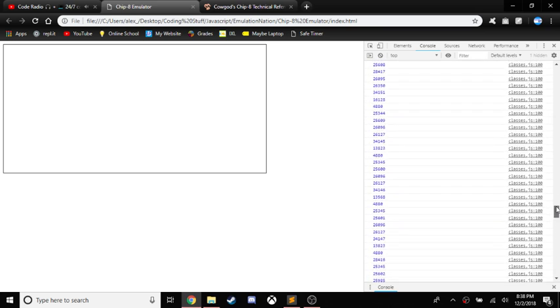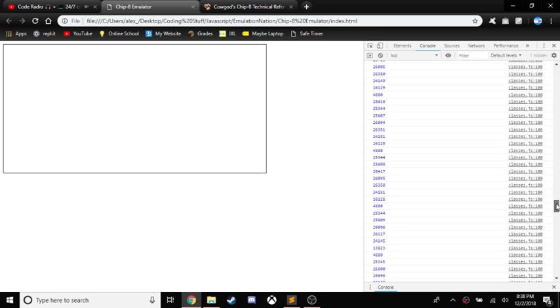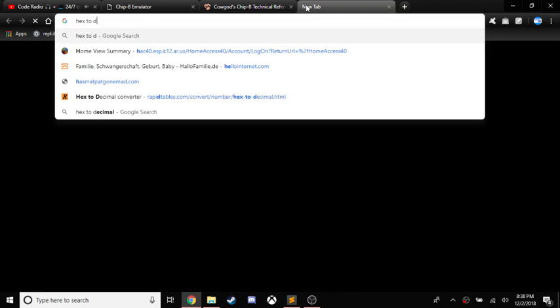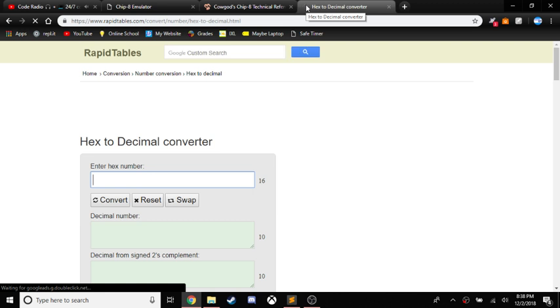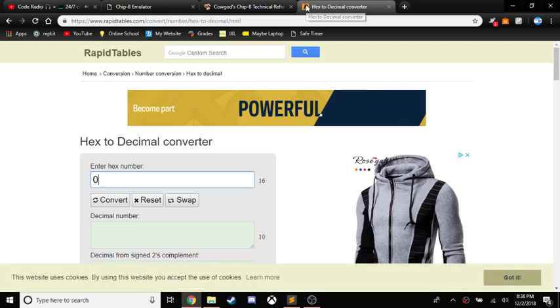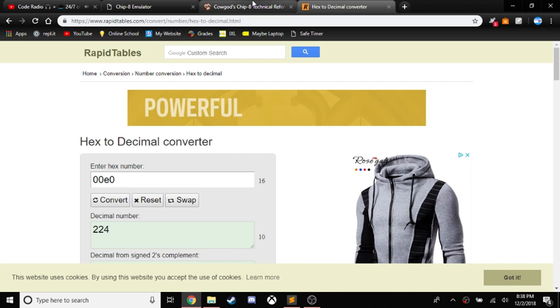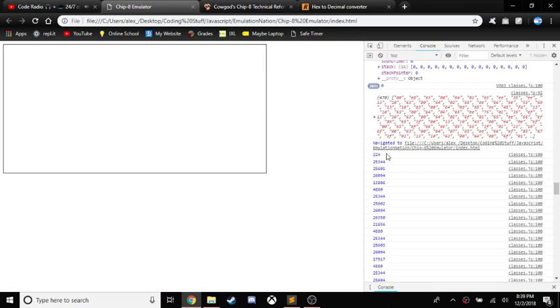Yeah, we're getting bigger, which I'm not for sure if it is. So hex to decimal. Okay. So 00E0, and that's 224. That was the first one. There we go. So it is working. So now we have the memory loader in.